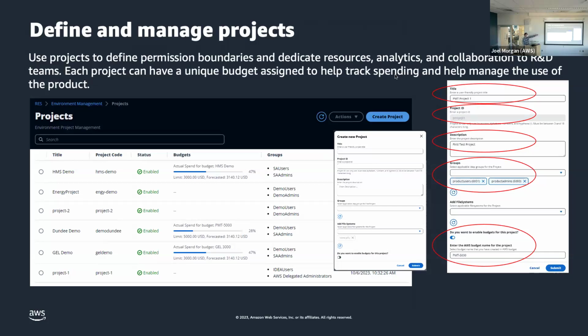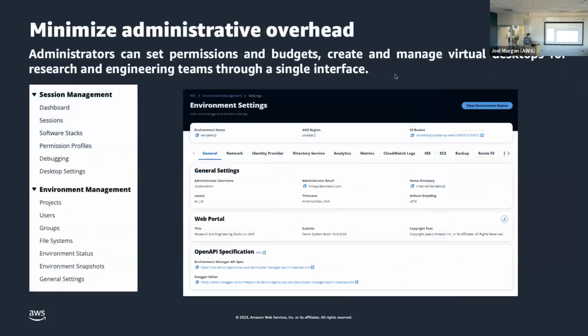And here's where you can define a project. So if you are running RES for multiple projects that may be unrelated, you can separate them by creating a different project. They could have different users and permissions, different budgets. Here we go, this is just more of what it looks like when you're setting up these projects.